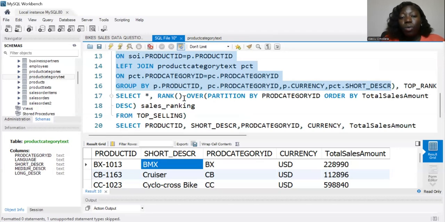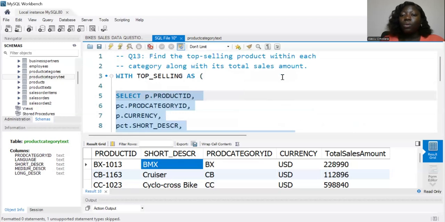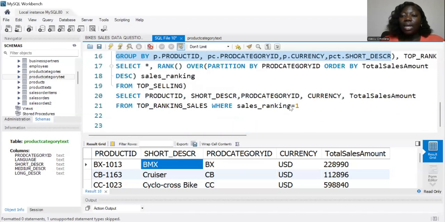Then now to the window function, I'm using a rank, right? So I said rank over partition by, so that's where I'm grouping it, partition by the product category, and then order by, because that's the focus. The focus is on total sales amount. So I said order by the total sales amount, and I ensured to put it in descending order so that it comes from the highest to the lowest. And then I called that field sales ranking. Remember, it is from the top selling table.